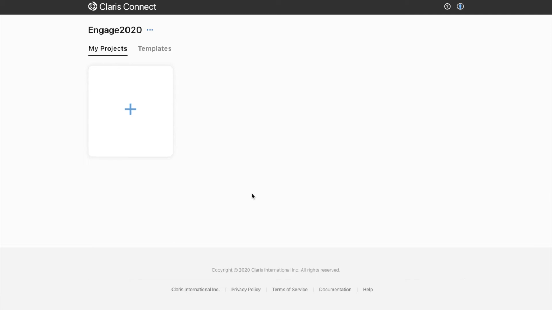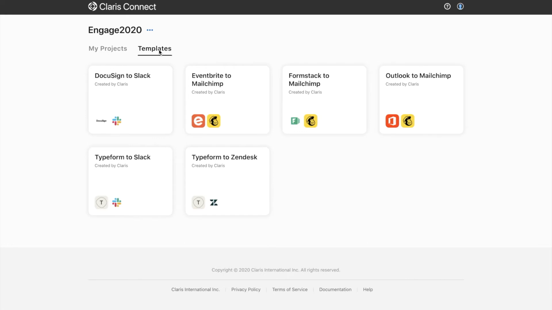So we're looking at our login screen. We've got projects, which we don't have one yet. There are some starter templates that give you some options if you want to do something like work with DocuSign to Slack, FormStack to MailChimp. All of these things are here and they're preset connectors so that you can very quickly integrate these workflows without having to go through a lot of setup.